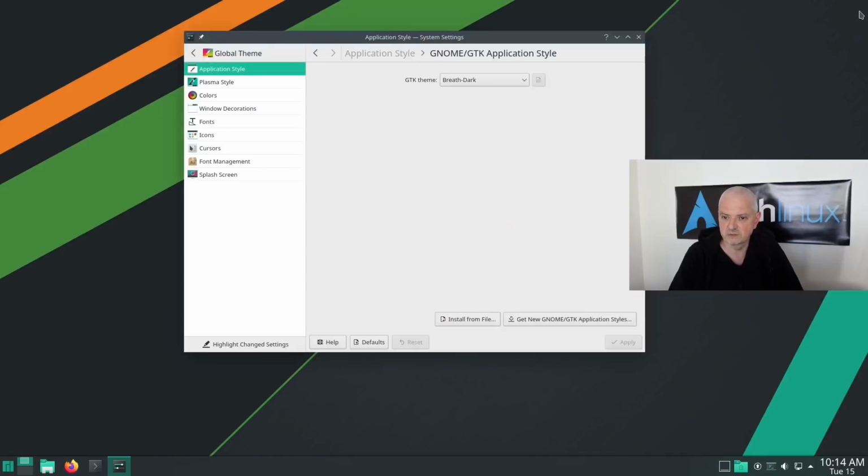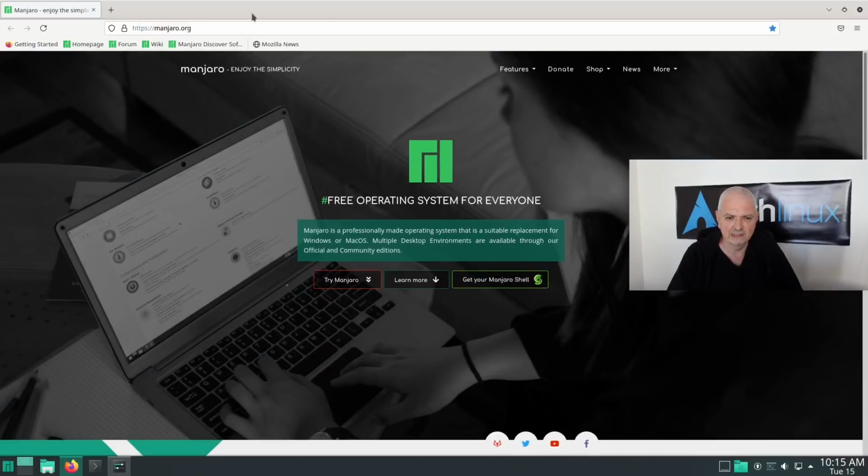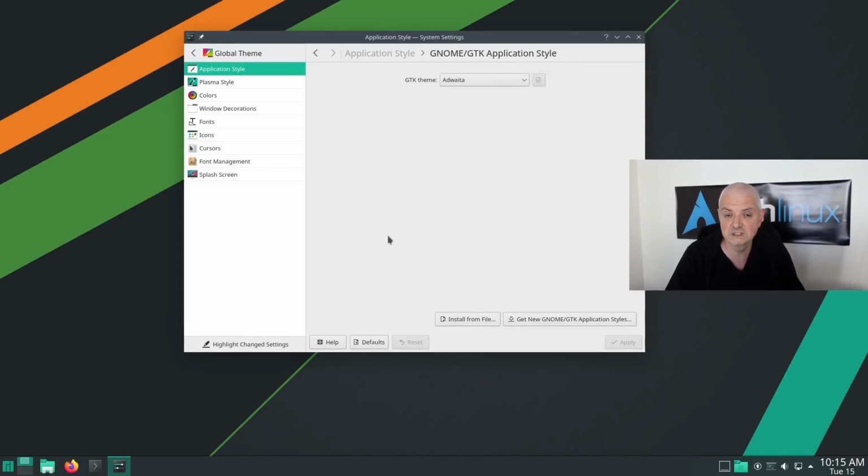So let me close Firefox here. Let's change this again. Let's go to, for example, Adwaita, which is the standard theme for GTK applications in GNOME. And when we click Apply and we open up Firefox again, you will see it's using the Adwaita theme here with a slightly more gray background. And so it is for other applications using GTK.